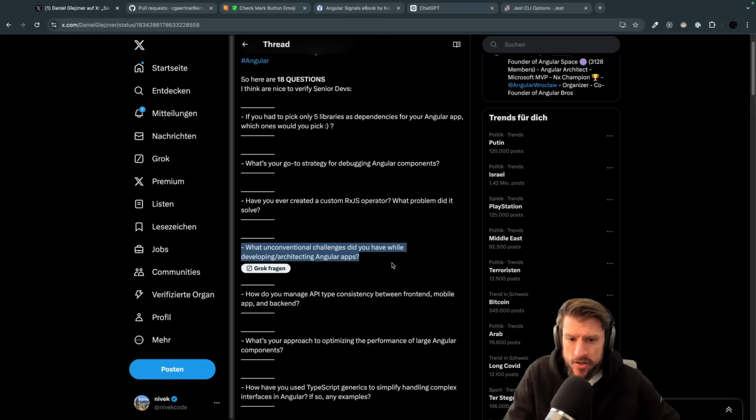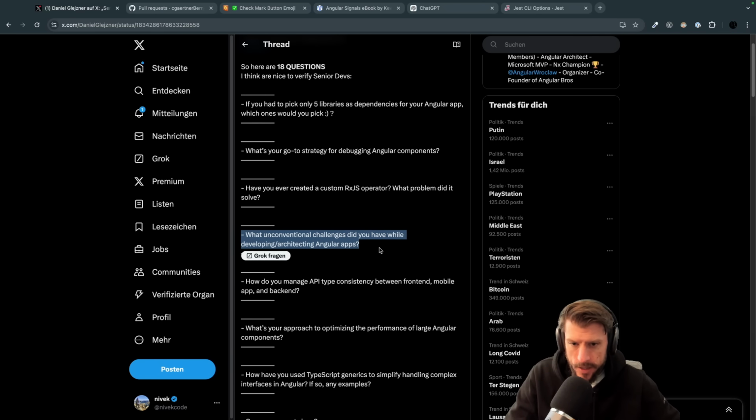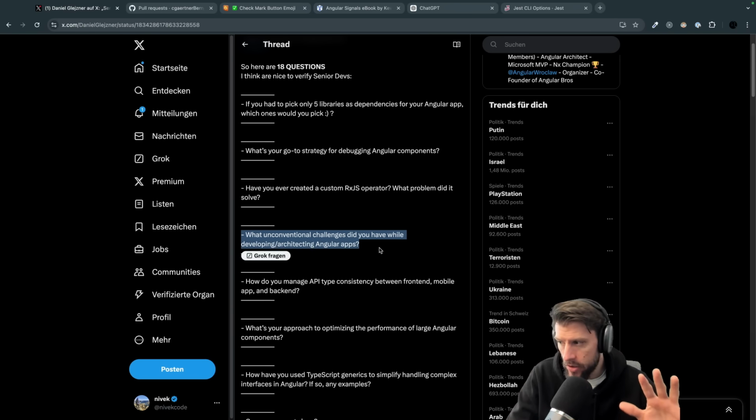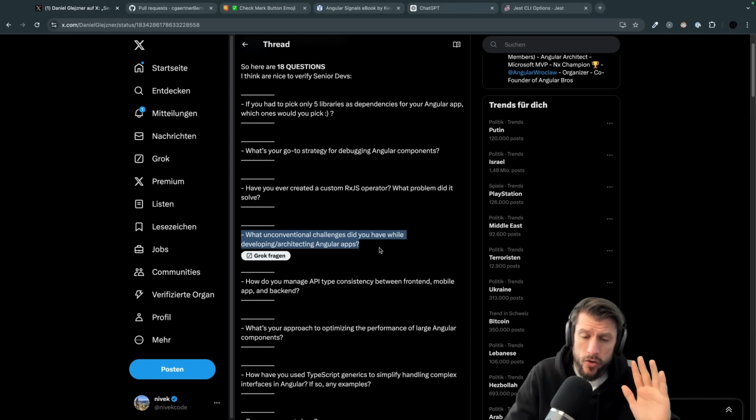What unconventional challenges did you have while architecting Angular apps? I mean, we will later in the stream also see the article that Thomas wrote about Angular architecture challenges, which is a brilliant article. Also, he has written an amazing book about this. So check that out for sure.